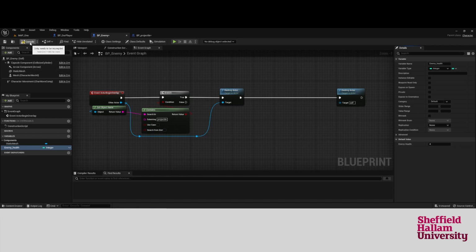Now what that means, because obviously you have to think about integers, they always start at 0. So with an enemy health of 4, that basically means the enemy health has 5 hit points: 4, 3, 2, 1, and then 0. And it's not until it gets to 0 that we're actually going to destroy the actor. So enemy health starts off at 4.